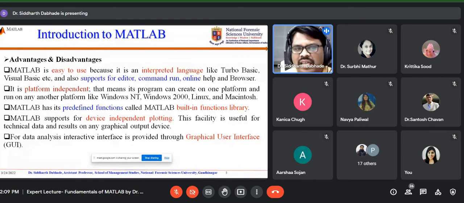Now the question arises: what are the advantages of MATLAB? The main advantage is that it is very easy to use compared to other languages. It is an interpreted language, unlike compiled languages like Turbo Basic, C, C++, and Visual Basic. It supports various editors. You can even write your MATLAB code in Notepad and execute it on the command prompt. You can use the inbuilt editor available with MATLAB, use commands to execute within MATLAB, and take help from MATLAB in the browser as well. So it is very easy to use.